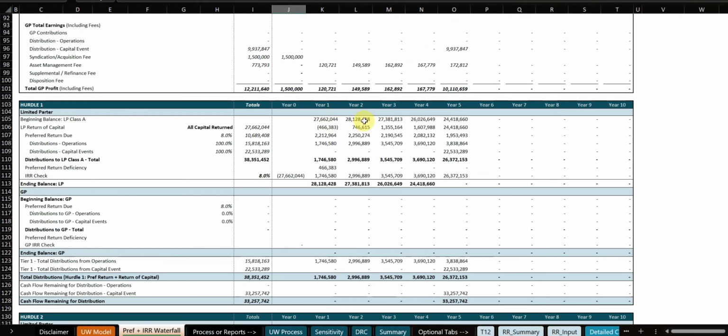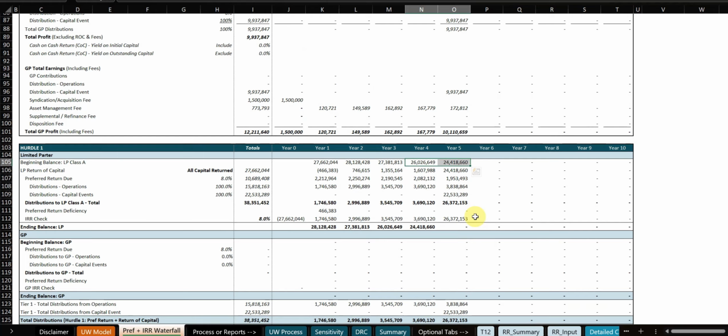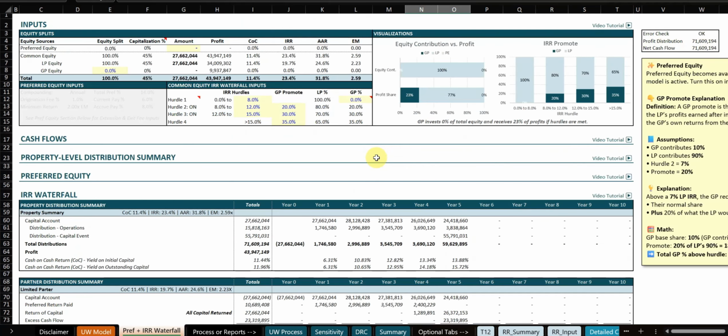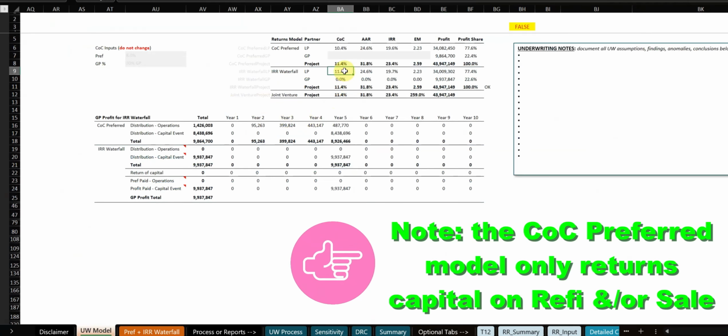In hurdle 1, you can see the capital account is $28 million here. It goes to 27, it goes to 26. And that's because we're making distributions that then are subtracted from the capital account. So a lower capital account means a lower baseline from which to calculate the cash on cash return. And that's why you're going to see a slightly higher cash on cash with an IRR waterfall.